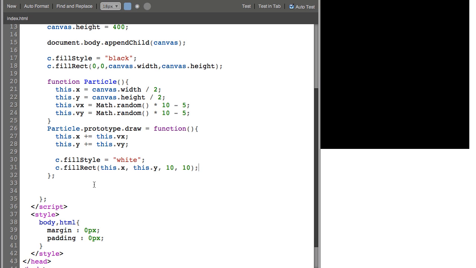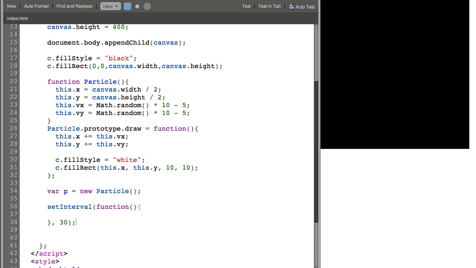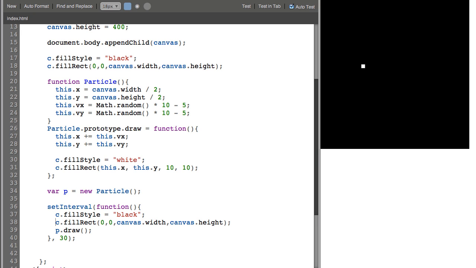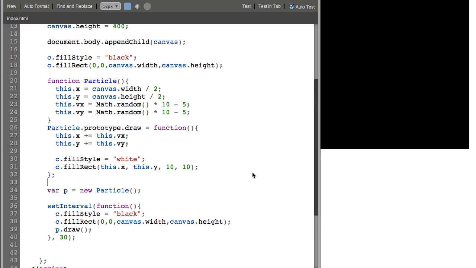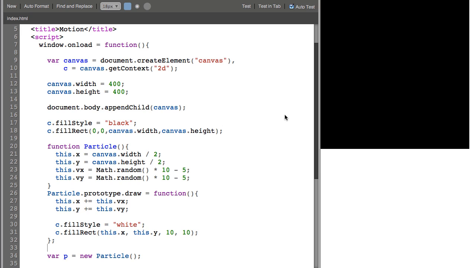Now, we can test this one particle by making a new particle, and we'll say set interval p.draw, and it worked nicely. Now we want to clear the canvas again and again. Now, having a lot of these is really easy with an array, but if you put it into an array, it's a little tricky to delete the particles when they leave the screen. Now, it's not impossible, but it's a little bit tricky.